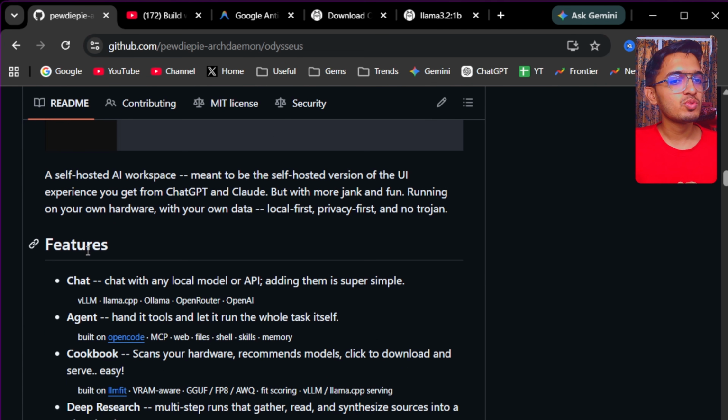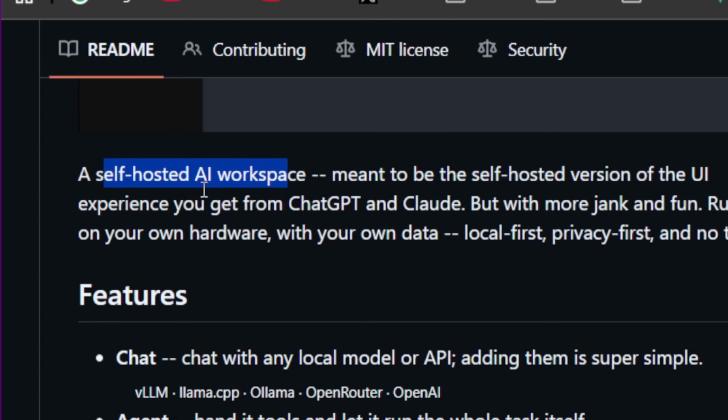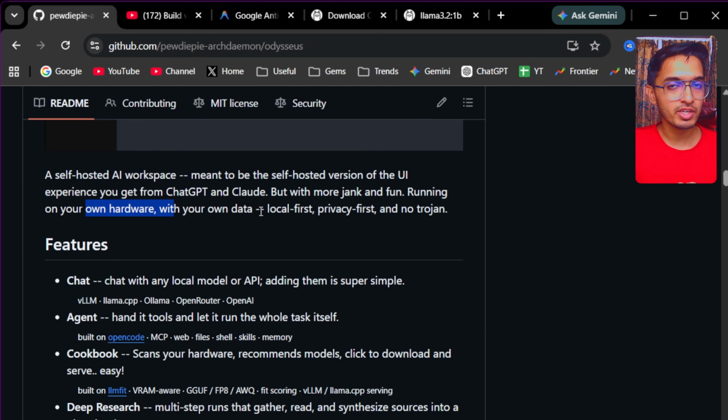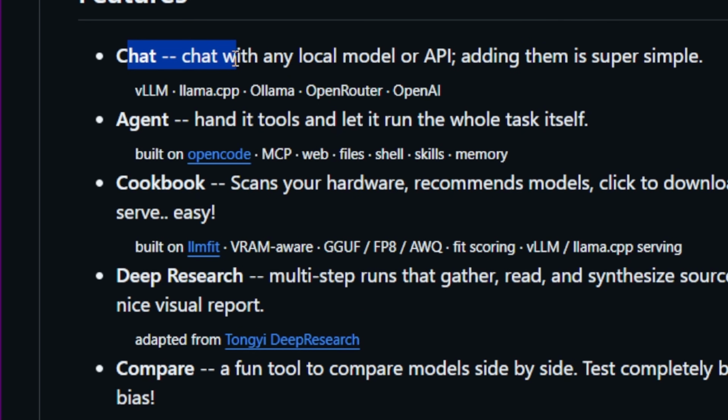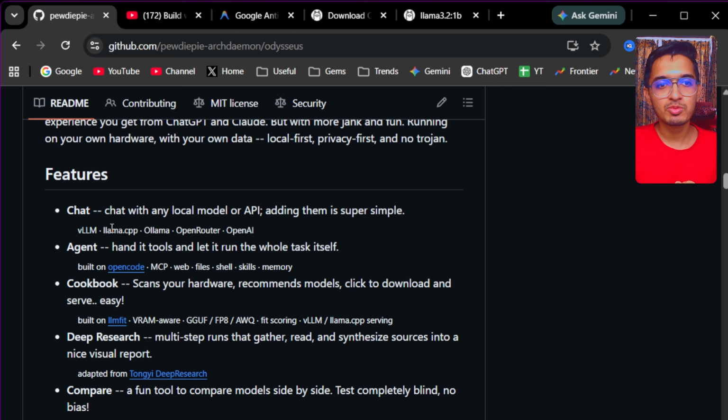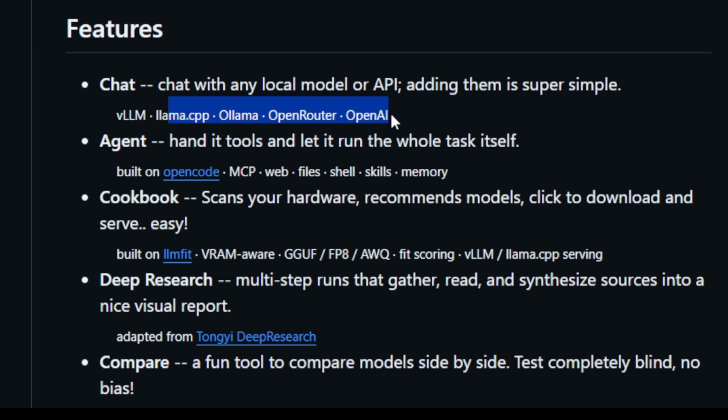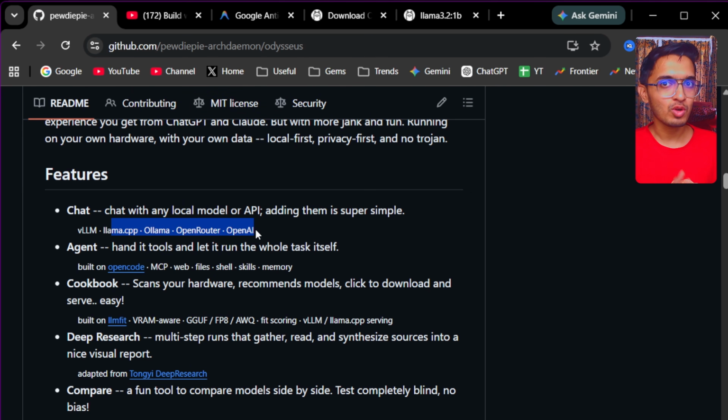This tool is meant to be used as a self-hosted AI workspace, which can run on your own hardware using your own data. So all your chats, documents, and data stay completely private without sending them to the cloud APIs of Claude or ChatGPT. The first and foremost feature of this tool is the chat interface, which is incredibly flexible, and you can plug in your local setups using the Ollama, OpenRouter, or OpenAI interfaces. It allows you to switch between the local models and the paid APIs if you want, depending on your use cases.